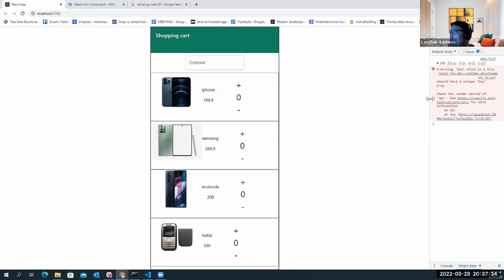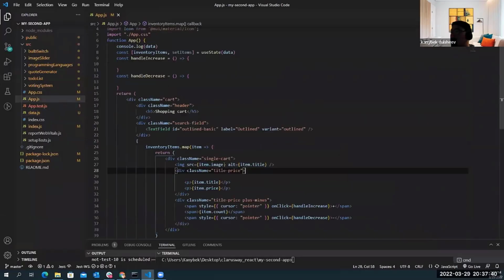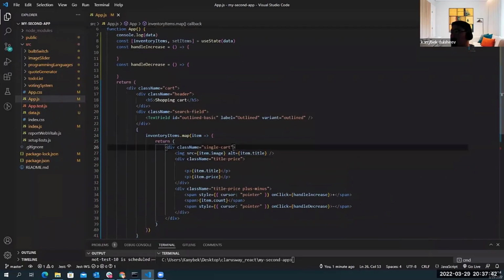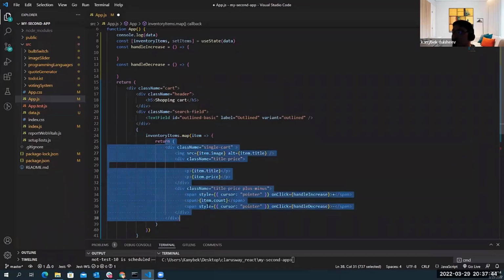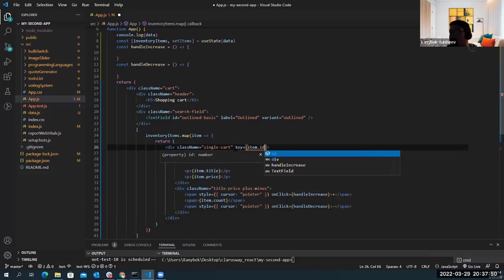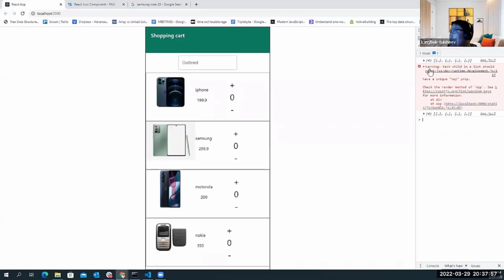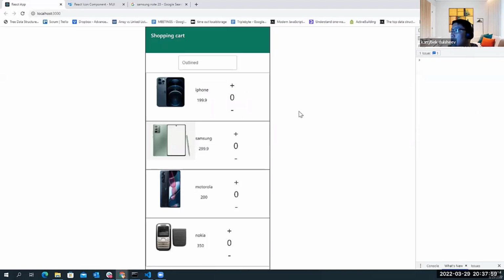All right. So one behavior of React is missing here. So we have to apply what? Key for every returned card. In that case, key is going to be item.id. Okay, item ID perfectly matches for this warning resolution.